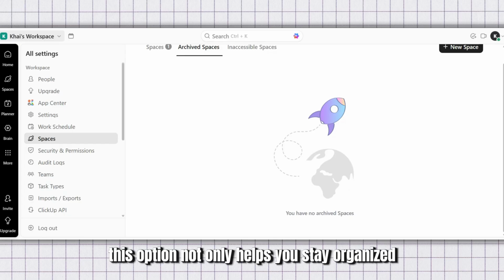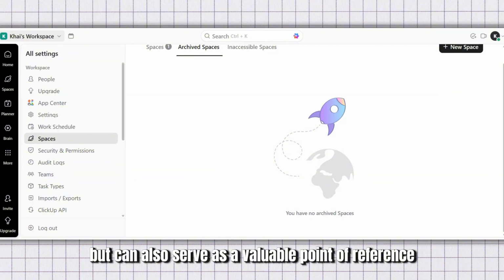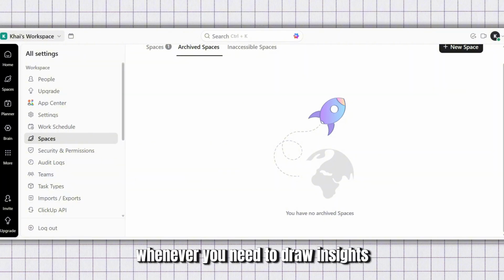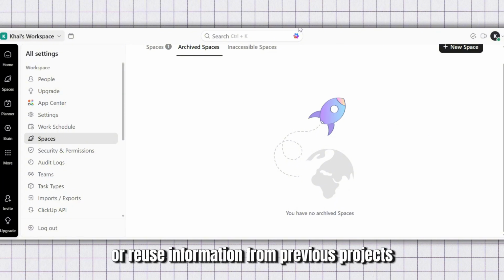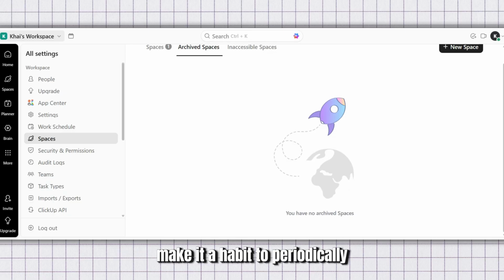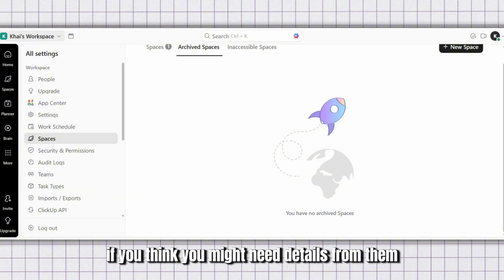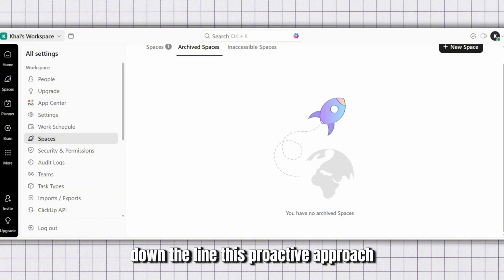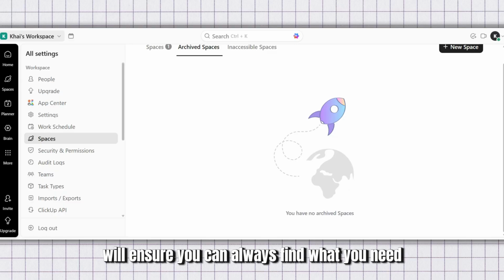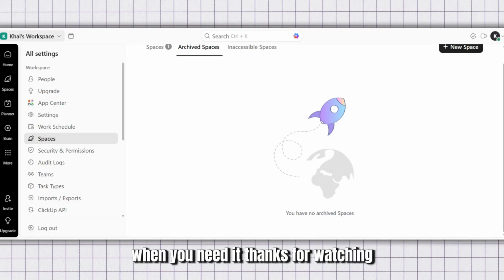Remember, this option not only helps you stay organized, but can also serve as a valuable point of reference whenever you need to draw insights or reuse information from previous projects. Make it a habit to periodically check your archive spaces if you think you might need details from them down the line. This proactive approach will ensure you can always find what you need when you need it.